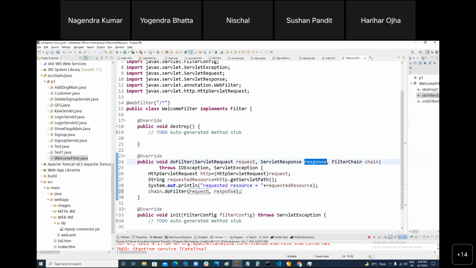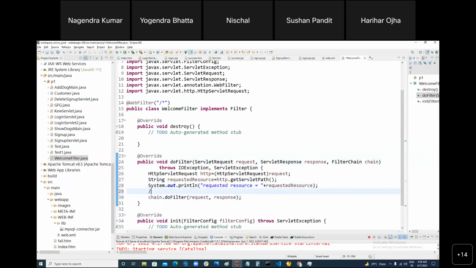What is this method doing? Go ahead to the requested resource. If you want, you can block the resource. Like you want only some IP to be allowed, you can write the code for it.